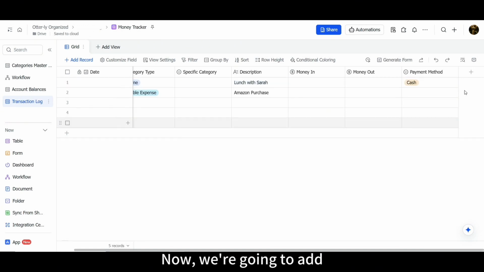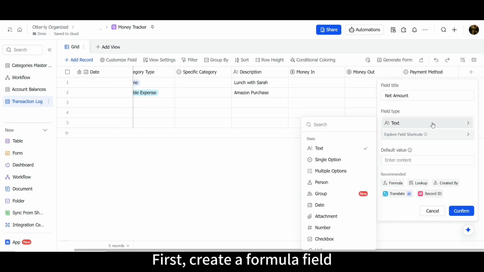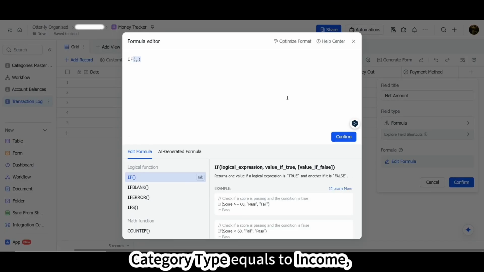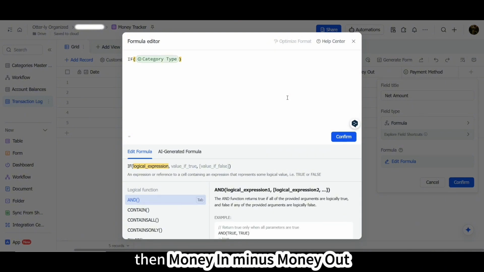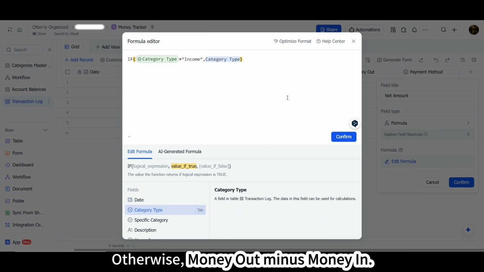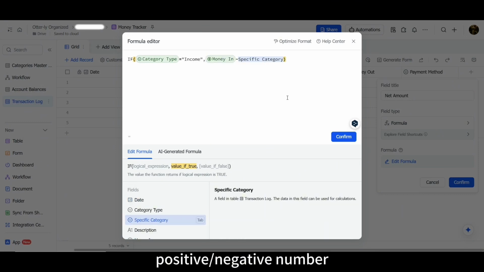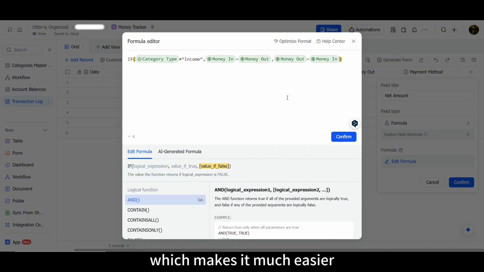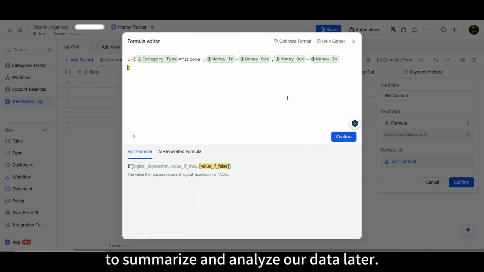Now, we're going to add two formula fields that will quietly do the work for us in the background and power our dashboard later. First, create a formula field called net amount. And the formula we put: if category type equals income, then money in minus money out. Otherwise, money out minus money in. This gives us a single positive or negative number representing the transaction's impact, which makes it much easier to summarize and analyze our data later.